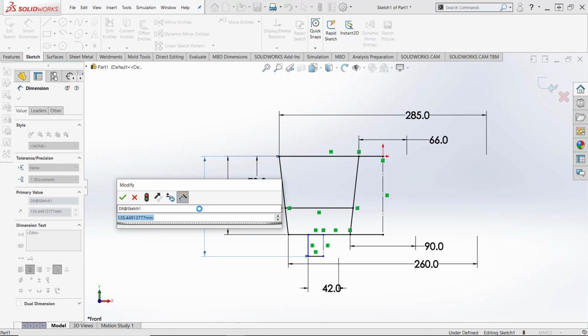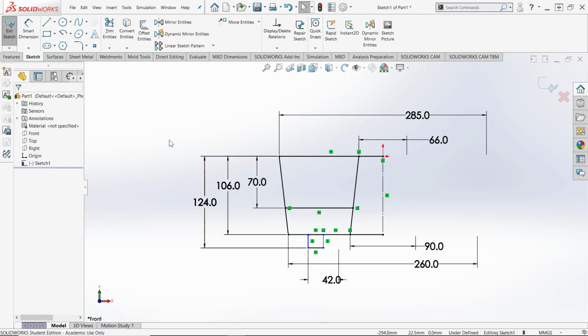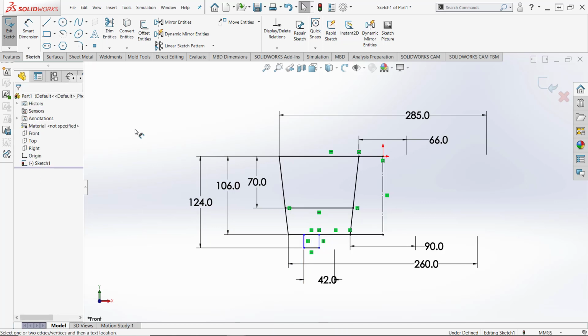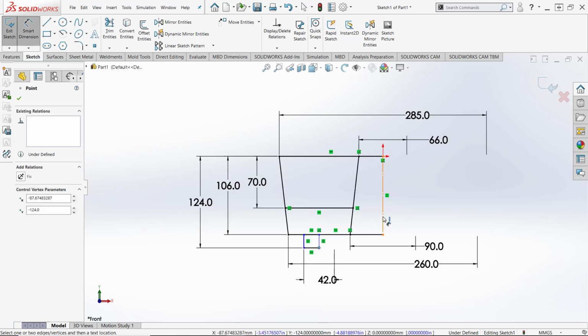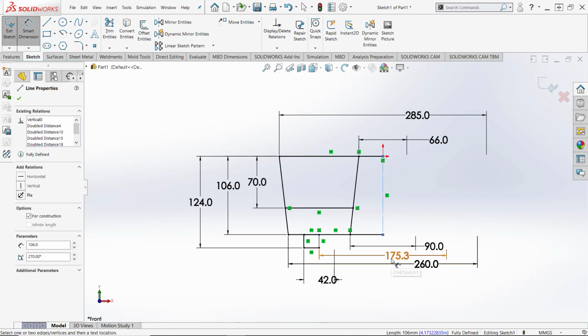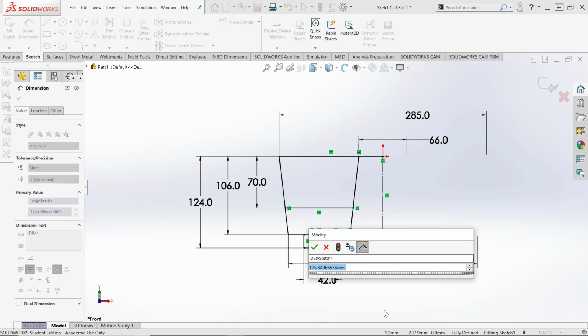Then I'll dimension the distance from here up to here, and that dimension I'll do as 124. I see that my geometry is still blue, so when the geometry is still blue, if you're not sure what dimension you still need or what constraint, just drag it, and I see that I don't have the horizontal position of this dimensioned yet, so I'll dimension from this point over to the center line. I'll put the diametral dimension for that, and I'll change the dimension to 170.